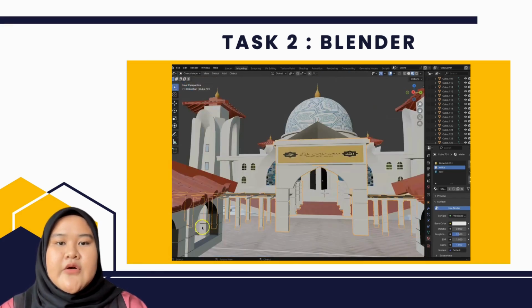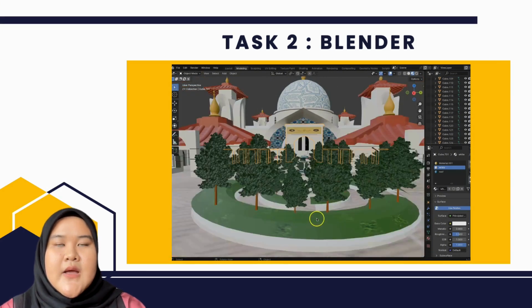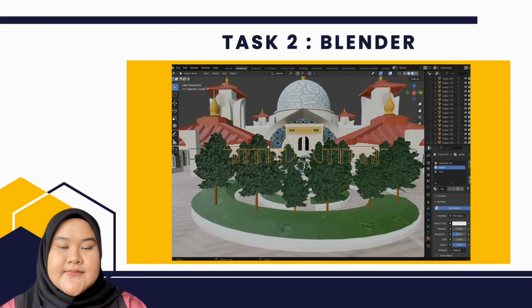And for the main gate of the roof root, I use the cylinder to create the shape and the cube object for the pillar. I insert an image of text into the cube object for the signboard. And for the 2 sides of roof root, I use the same step as before for all the pillars, but for the rooftop, I just use the plain object.